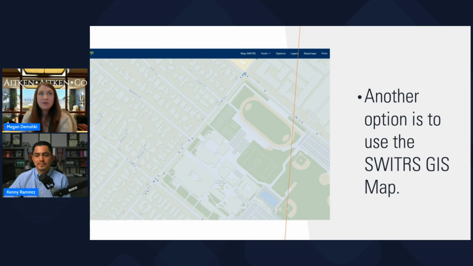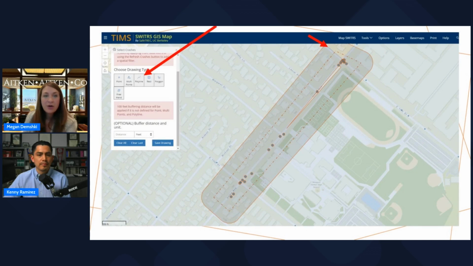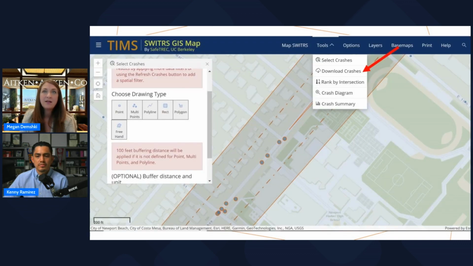So if you go to the SWITRS GIS map and you select the crashes at your subject intersection, you can do it a number of different ways. You can do it with a rectangle. You can do it point by point. It's very user friendly. But in this example, we've selected, probably 20 or so different crashes at the relevant area. You're able to then click download crashes.